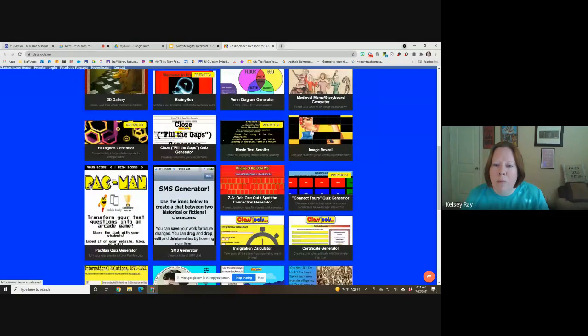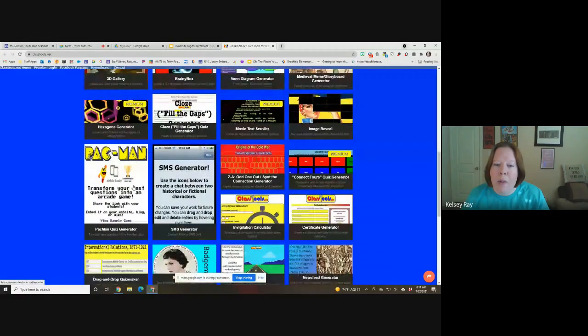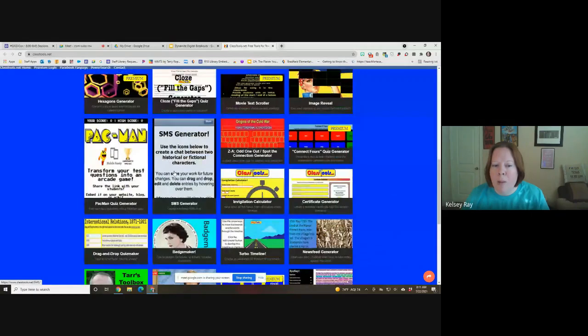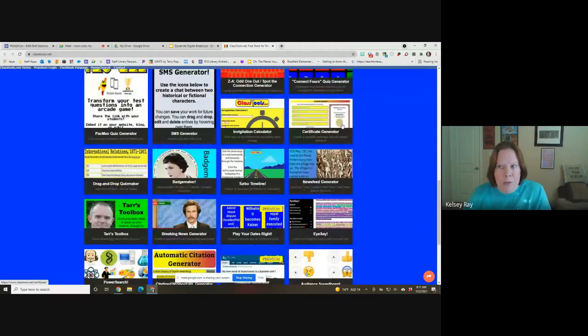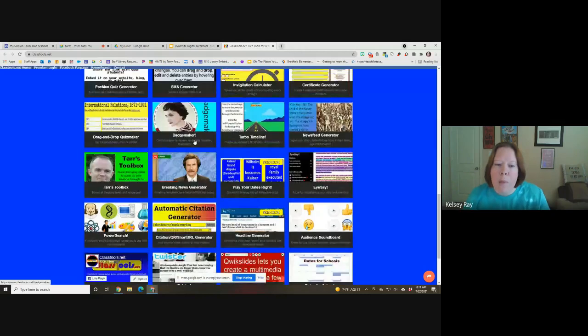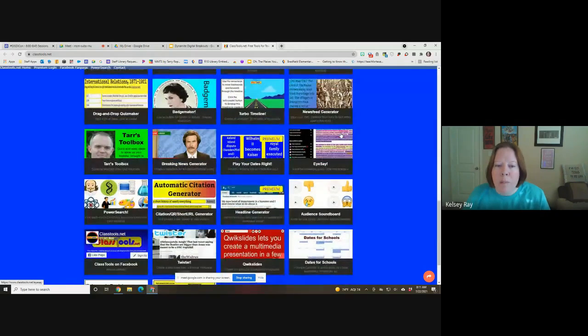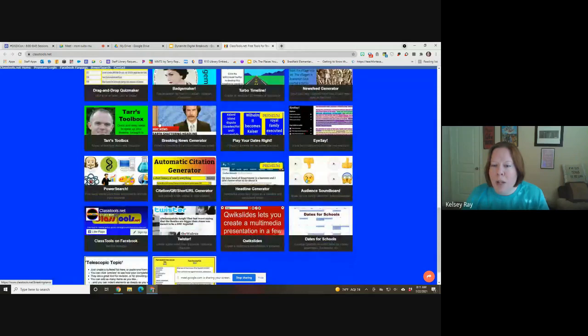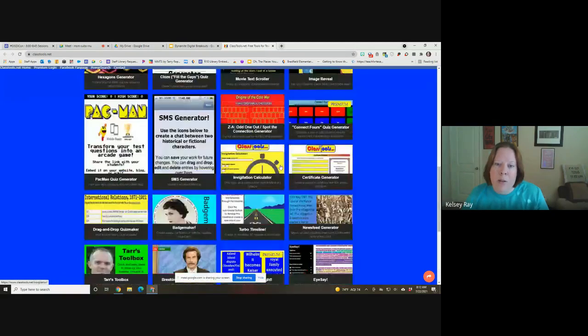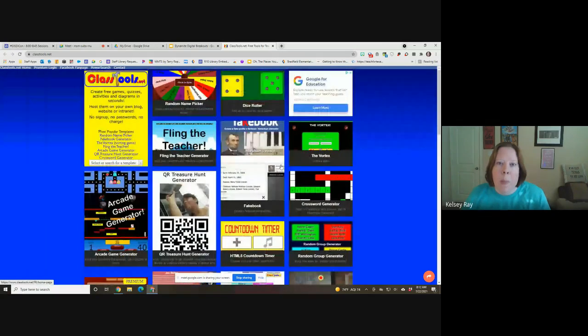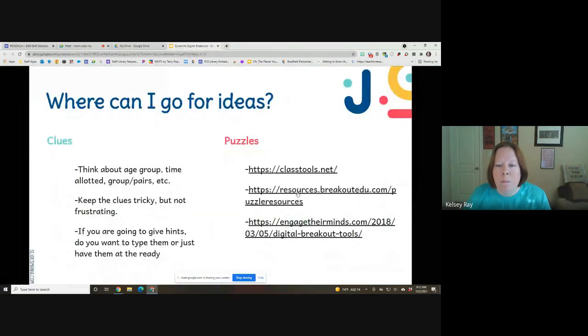Image reveal. This was the text message one, the SMS generator. Certificate generator, you could have a certificate that's a clue, and they have to look at the certificate to pull out a clue. Badge maker, newsfeed generator. This breaking news generator one is fun. Headline generator. Tons of different ones that you can stick in. So I really like classtools.net. All right, let me show you the next one.